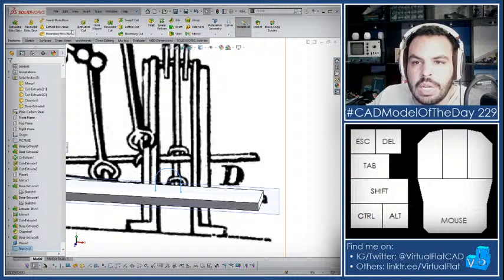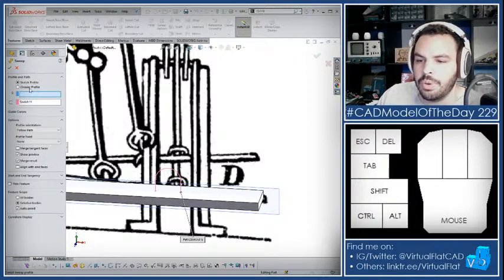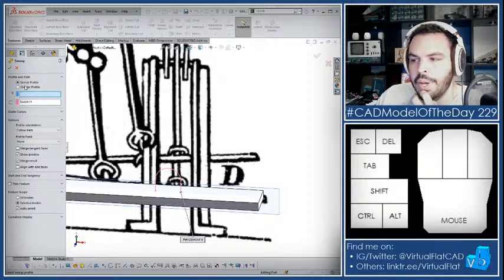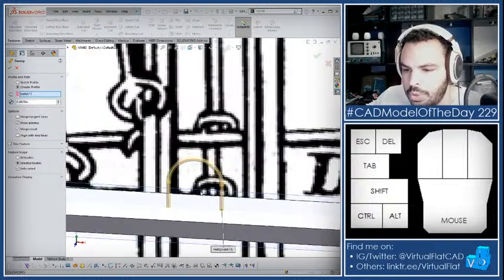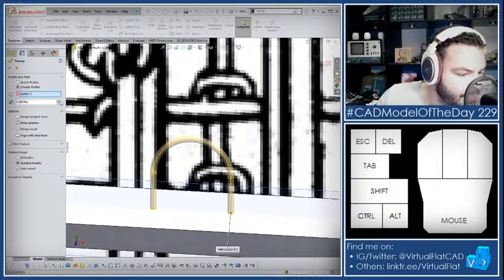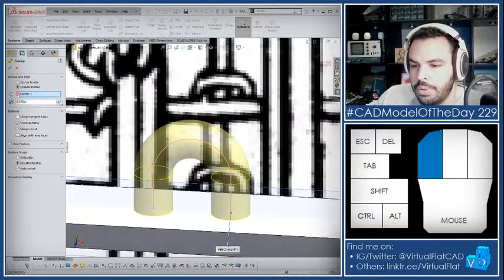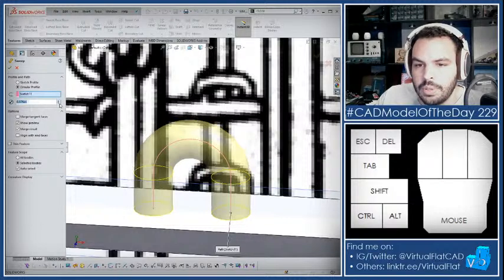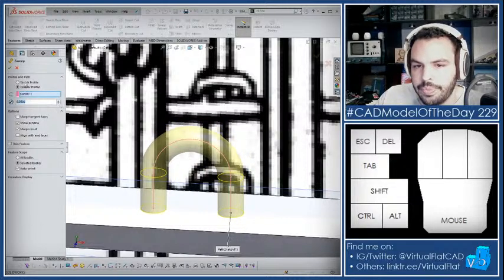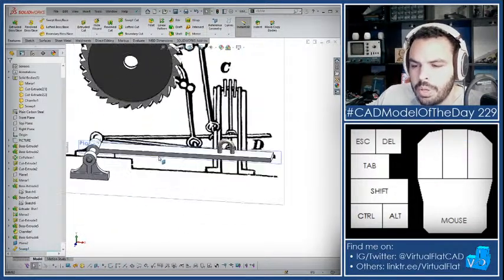And now I'll actually go to my sweep. If you have 2016 or greater, if you launch your sweep command, you'll have this circular profile option. So you do that, and you can see it's already making geometry, which is very convenient. And then I could just say how thick I want them to be. Maybe not that thick. Yeah, let's do that. Merge. Make sure I'm only merging with this. And there we go.